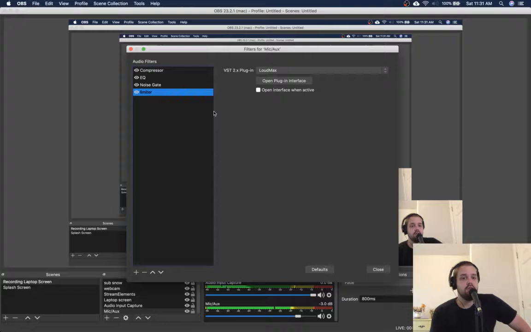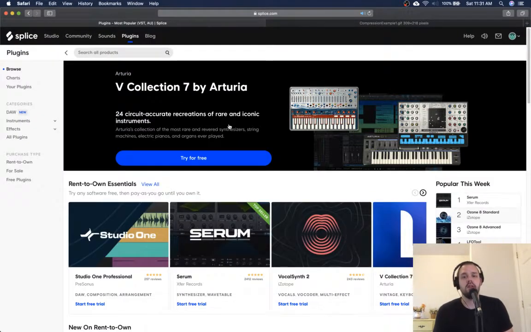What we're going to do is download a free compressor, EQ, and limiter off the internet, and then we're going to go over how to use it. So go on the internet, go to splice.com and go to the plugins tab. Now, in order to get Splice free plugins, you need to create an account.